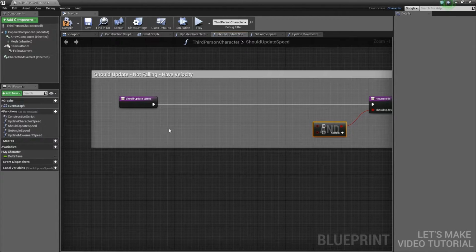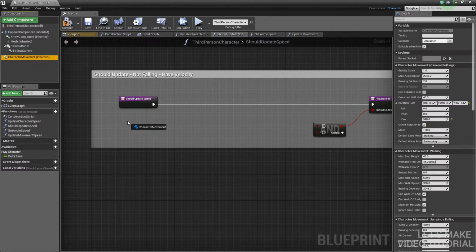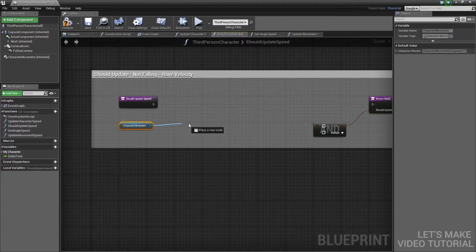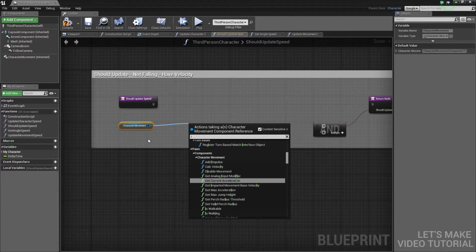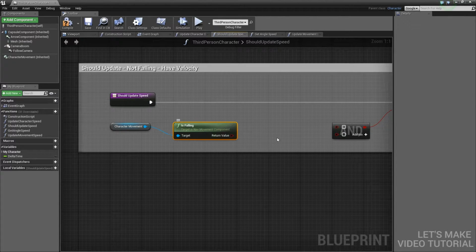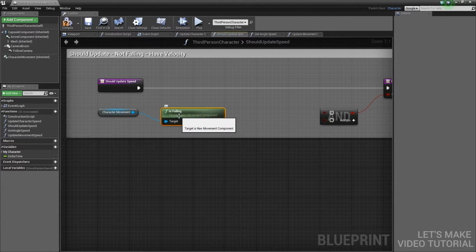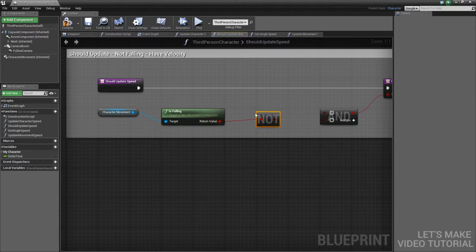So how do we get the falling and velocity? We can do it through our character movement. So this is our component that we have built in. We can go ahead and get falling, or I'm sorry, is falling. And we want to say not, because right now this will return true if we currently are jumping or falling. We want to make sure we're on the ground. So if we go into a not boolean, this will change it from whatever it comes in as and give us the opposite.